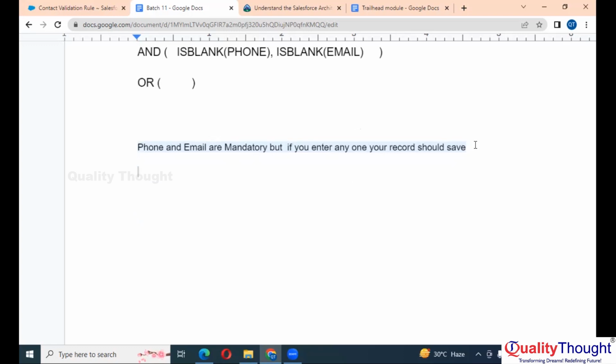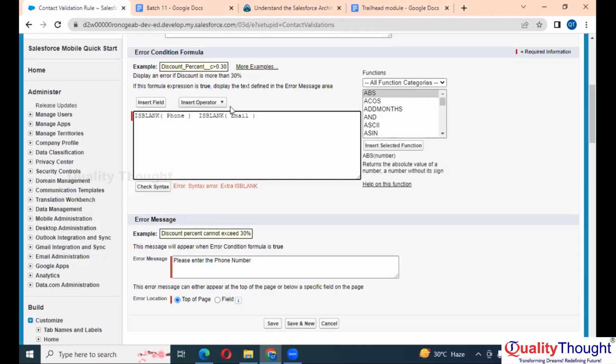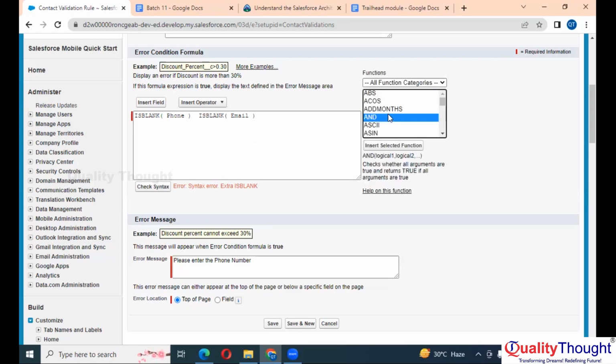We want both mandatory, but if you give any one, it should save the record. I believe everyone got the requirement. Now, if you see here, we made both mandatory, meaning when both are blank we are saying show the error. So you tell me what should I take, AND or OR? Let's say the majority of people are saying OR.